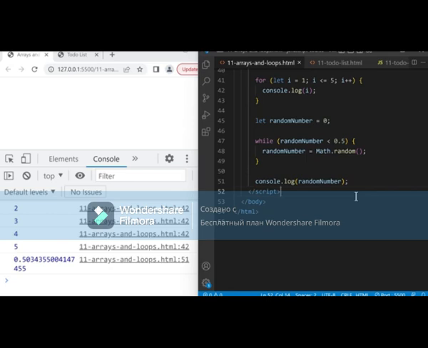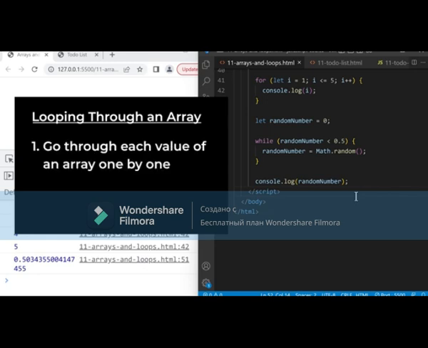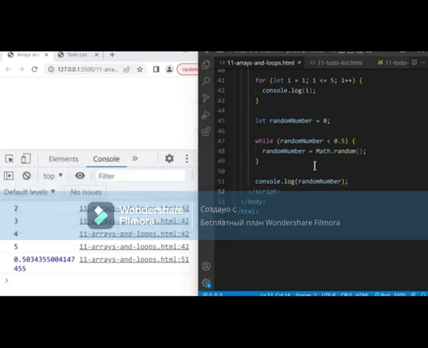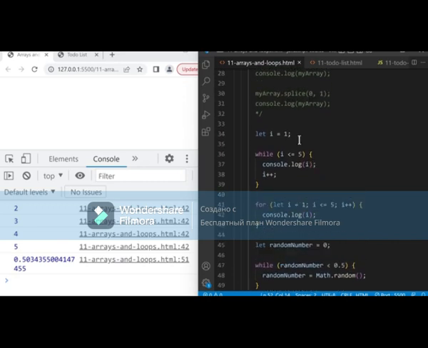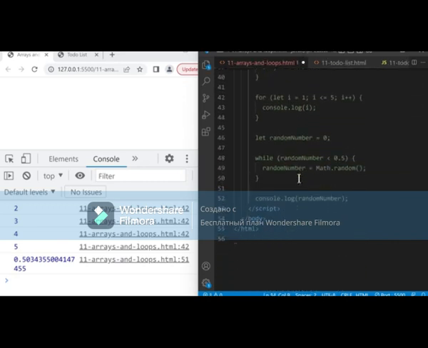All right, now that we learned the basics of loops, let's do some practical examples. We're going to learn a technique called looping through an array. This means we're going to go through each value of an array one by one and do something with each value. So first, let's comment out the previous code using /* and */.